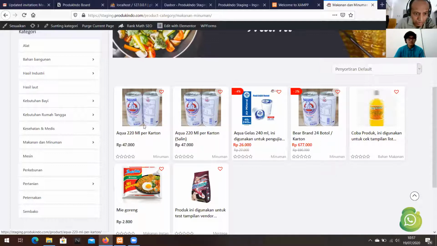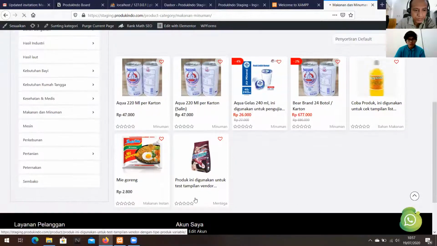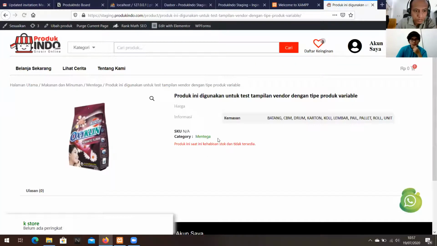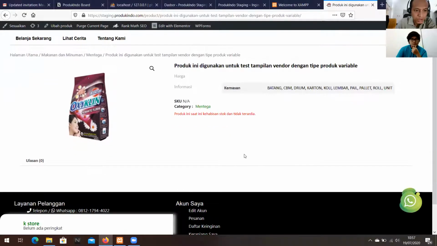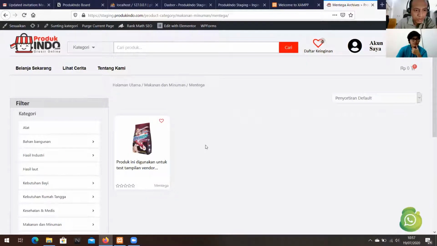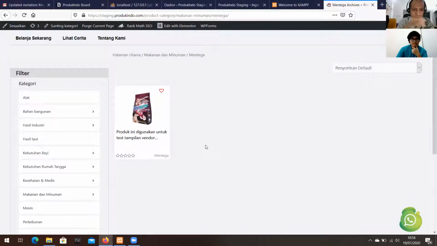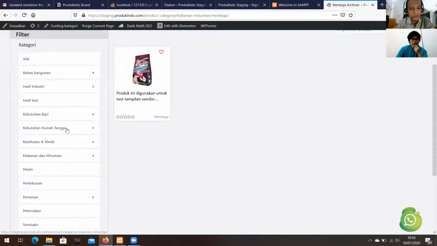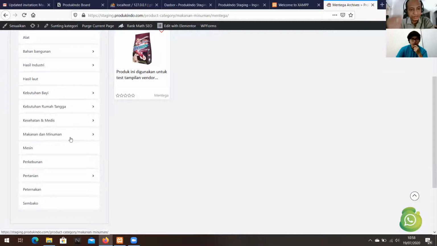Produk ini digunakan untuk tes tampilan vendor. Can you click on that product? Okay, and then click on the Mentega link above. Oh, Mentega, okay, the category link. So actually, the category is makanan dan minuman, and then there is a subcategory of Mentega, right? When we hover this category.